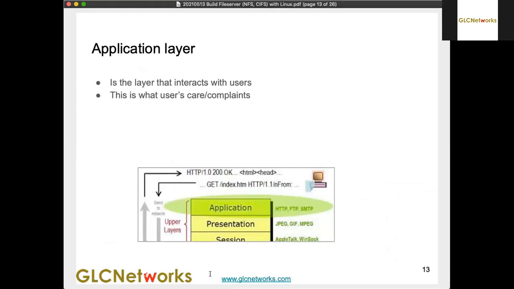And then as I said, the application layer is the layer where the user interacts with the application. So this is what people care about or complain about. We, as the network administrator, usually deal with the users, right? The user says something, or the user complains about something. So this is part of our job.